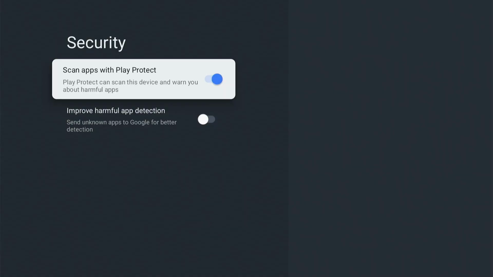Now, to remove that possibility of having those constant notifications and maybe even action from Chromecast, you want to click on this and that disables Play Protect. So that's how you turn off Play Protect on Chromecast.